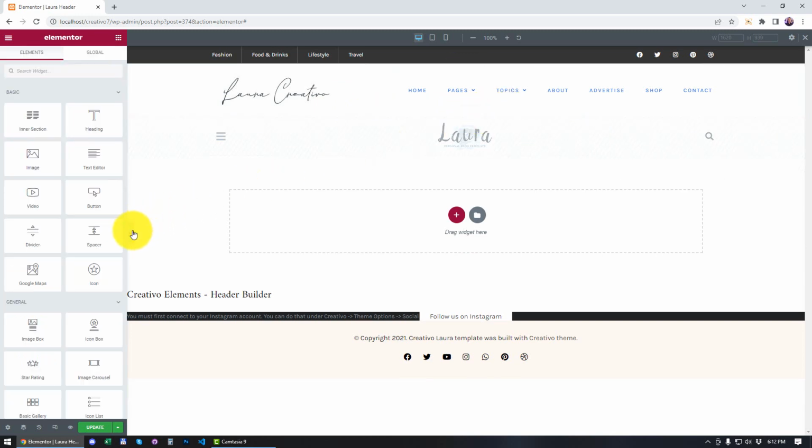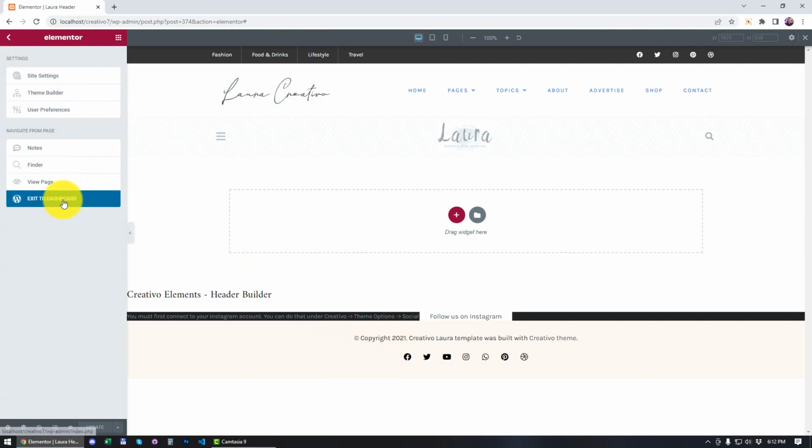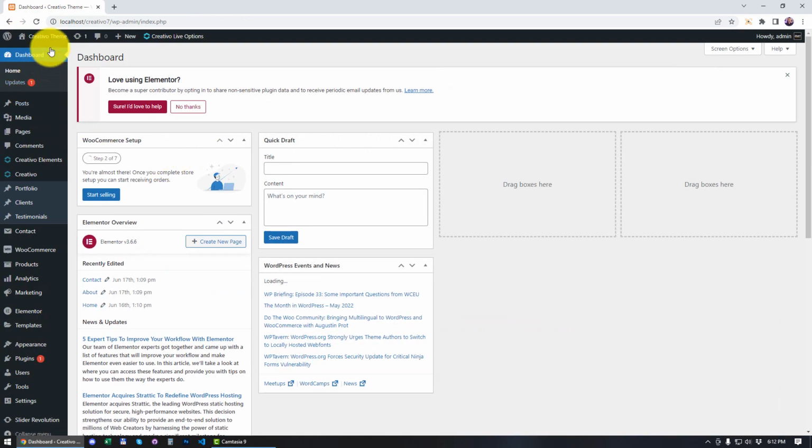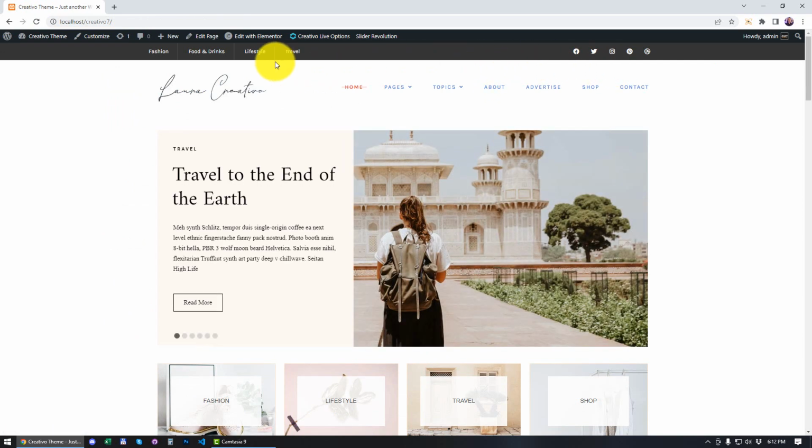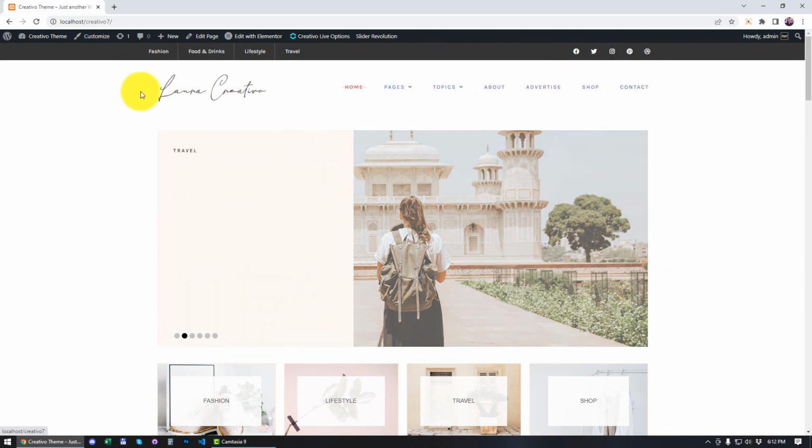So that's pretty much it. I'm going to click update. Let's go exit to dashboard, and let's view our site now. You can see that now we have the logo on the left and our menu on the right. Okay, so this menu is no longer sticky. The entire section is no longer sticky.